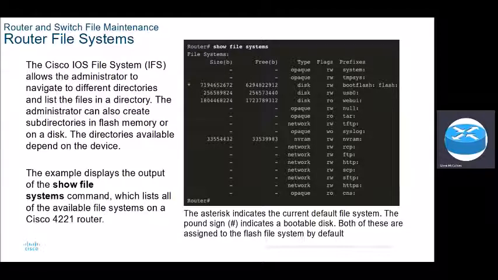The example displays the output of the show file systems command, which lists all of the available file systems on a Cisco 4221 router. The asterisk indicates the current default file system. The pound sign indicates a bootable disk. Both of these are assigned to the flash file system by default. And so, yeah, of course, that's normally what kind of file system you're using.